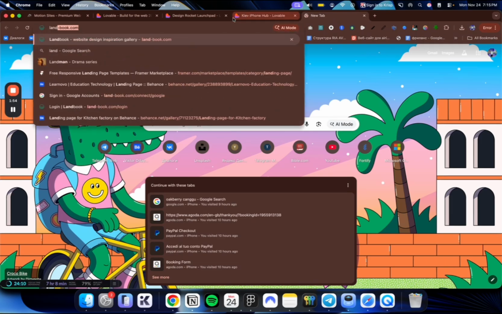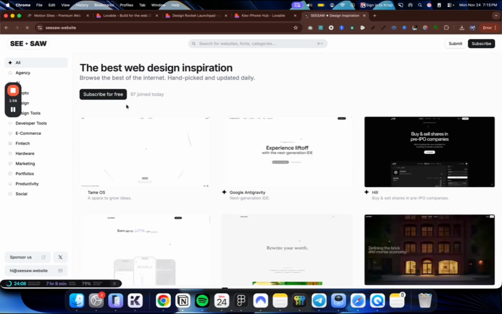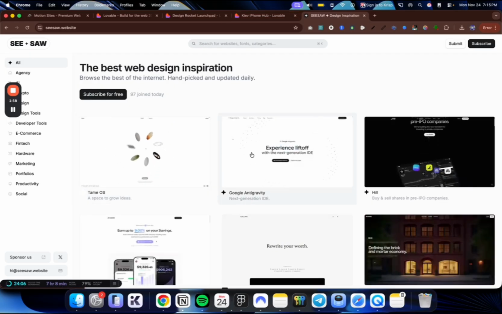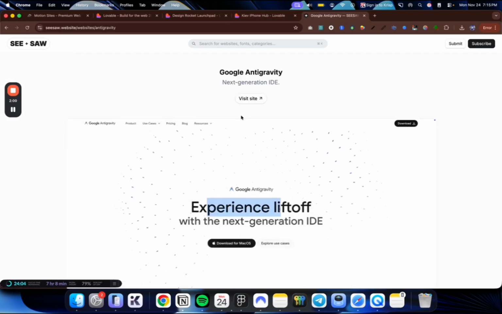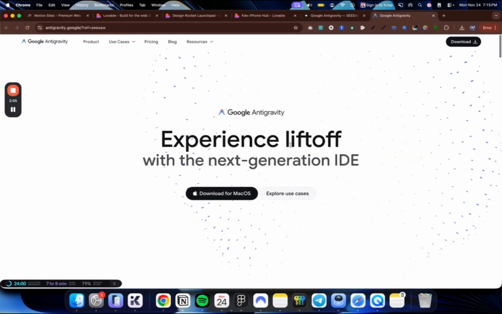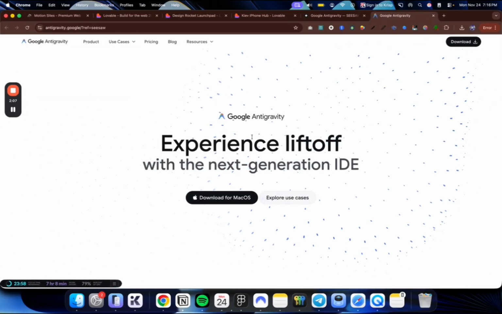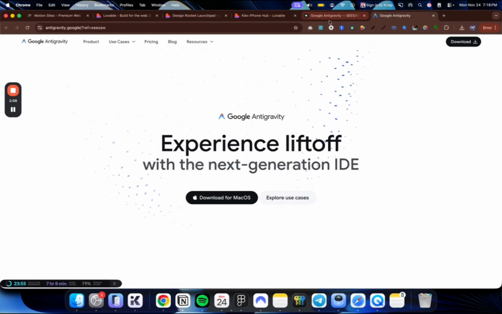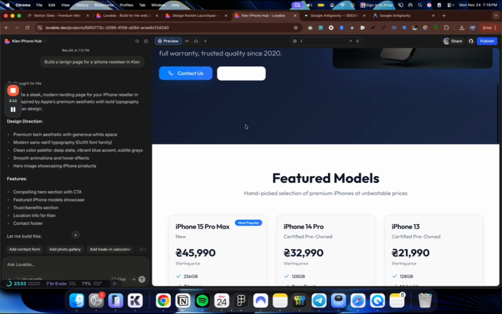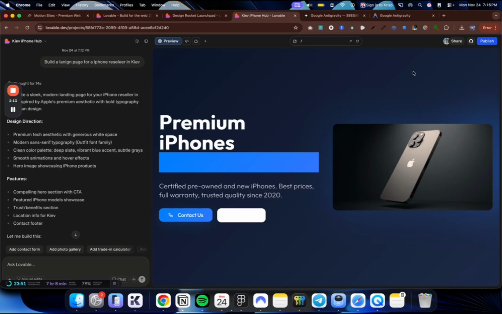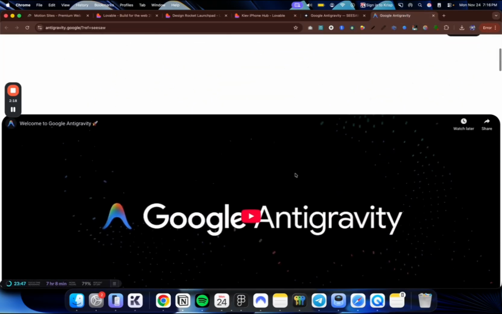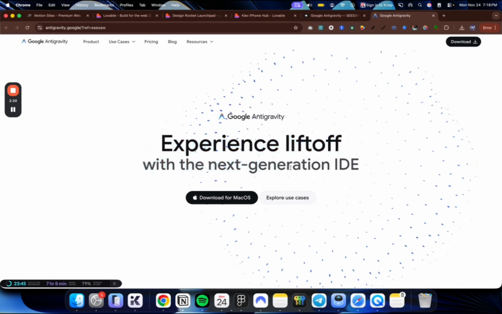So I'm going to go to a website called seedsao.com, and here I'm just going to find a website that I like. Let's say I like this Google Anti-Gravity website, which looks pretty cool. The first thing that I like is the typography here, and this reminds me more of Apple style than the one that was built. That one looks like some corporate agency website, doesn't look like SaaS kind of stuff, but the typography here is very good in terms of what I need.